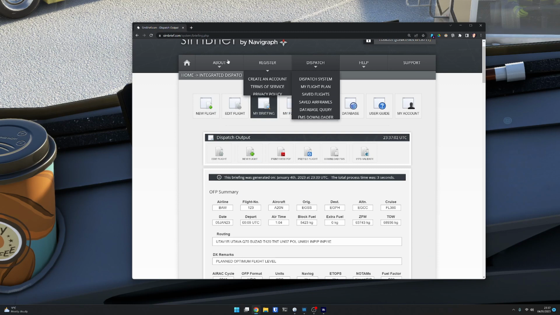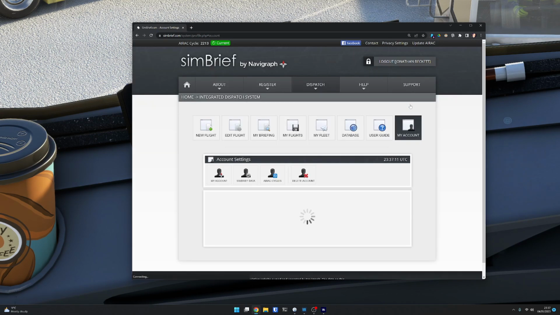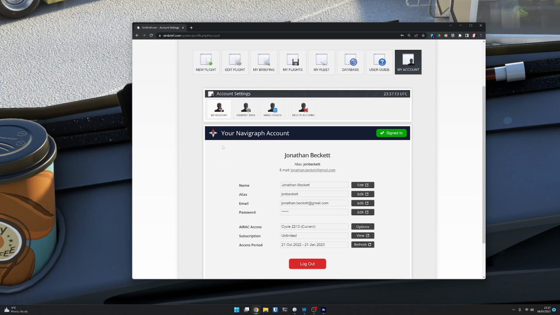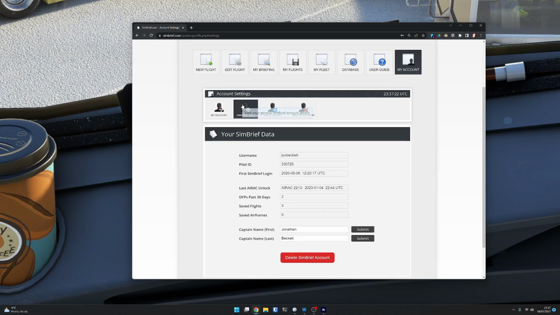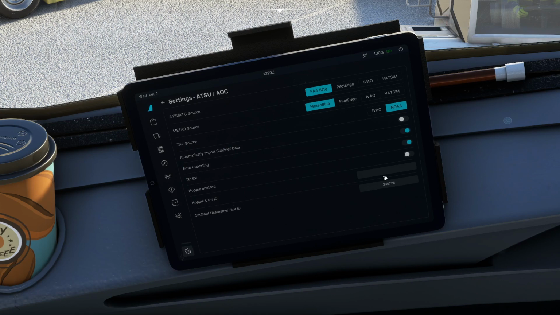If we go and look in Simbrief itself, and you'll notice while we're looking at an operational flight plan, there's a button on the far right saying My Account. So we're going to click on it, and you can see there's all the details of my account in Simbrief, and there's my username, but there's no sign of that number. If we click on Simbrief data, there's the number. Okay, that's the number that is being reflected in here. So all it really is, is your internal account ID for Simbrief.